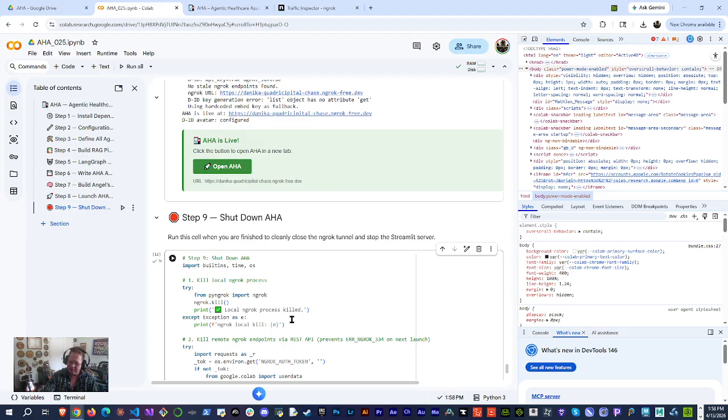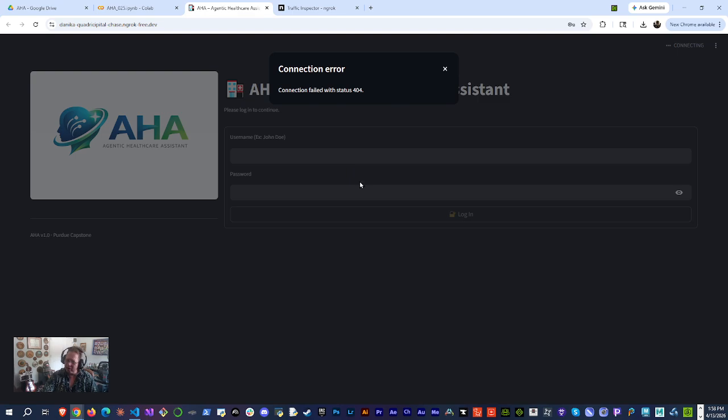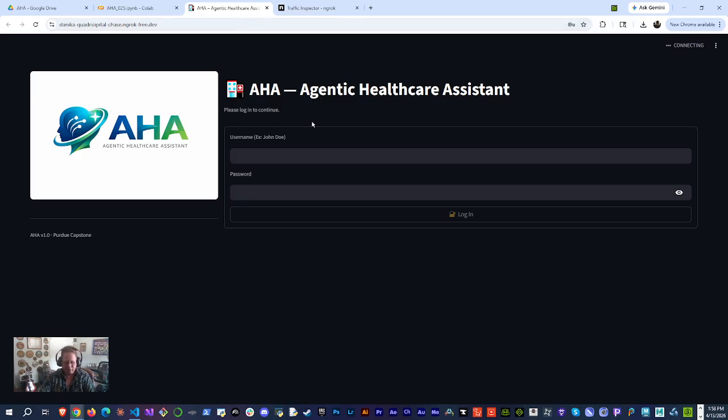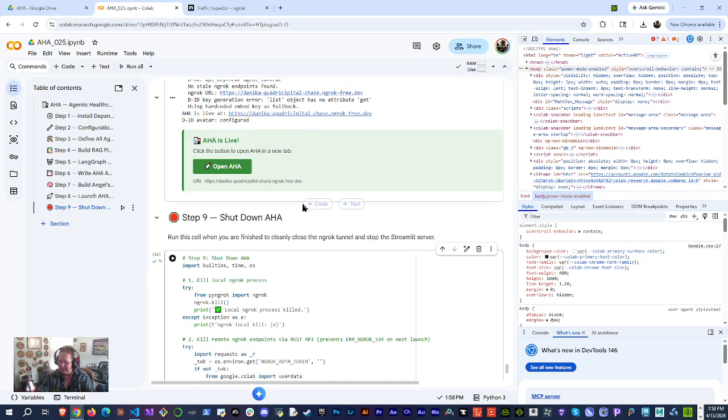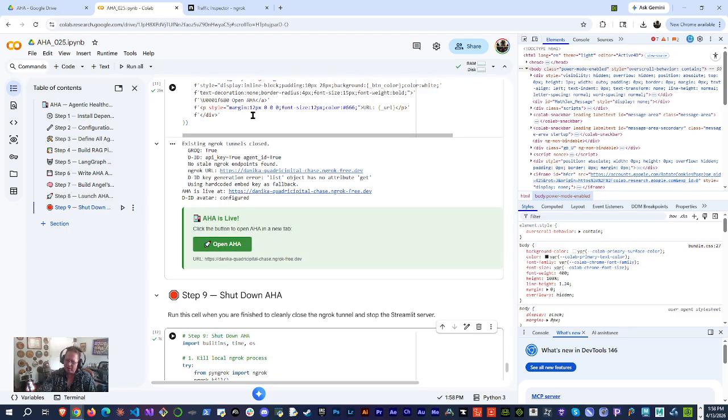But if that doesn't work, I can always come down here and hit this one, step 9, to shut down AHA. So now that I shut this down, this site here, you wouldn't be able to log in on. As you can see, it has a connection error because it is no longer actually connected to the internet, or it's no longer functional. So I have that, and then if that doesn't work and I come back and try to run it again, I need to go to ngrok's site and make sure that all the streams are closed down.